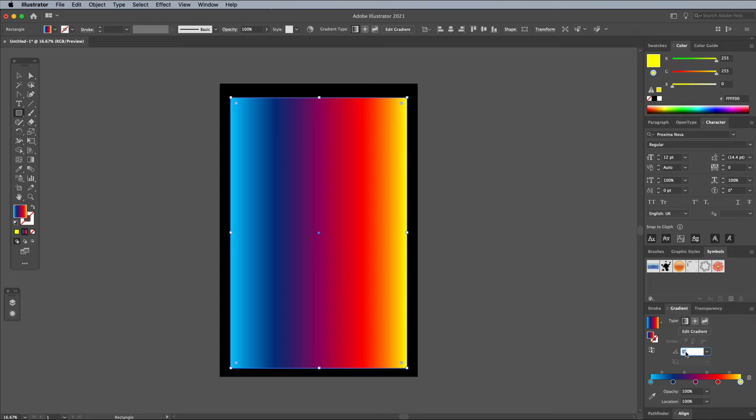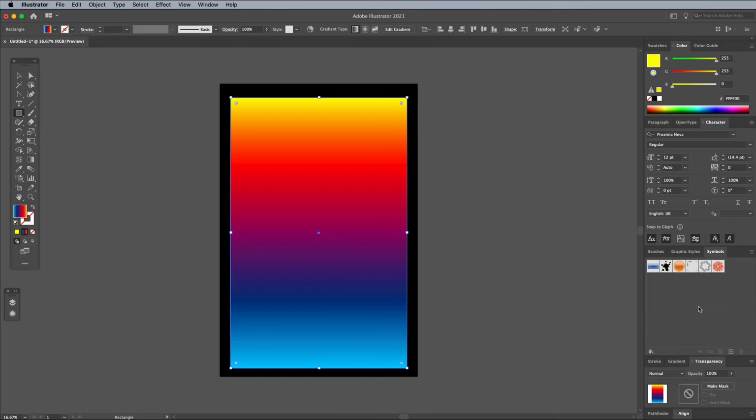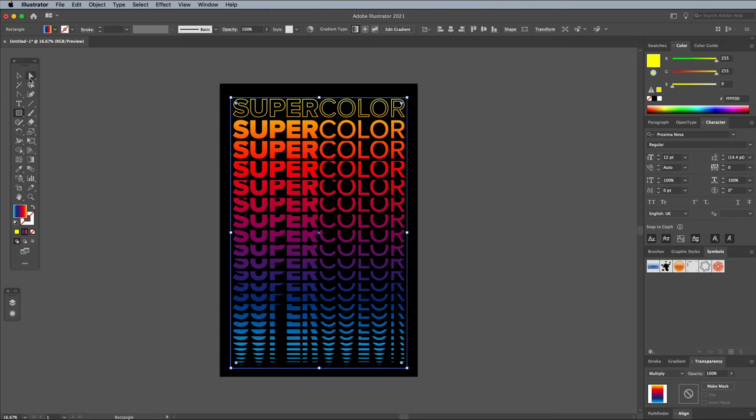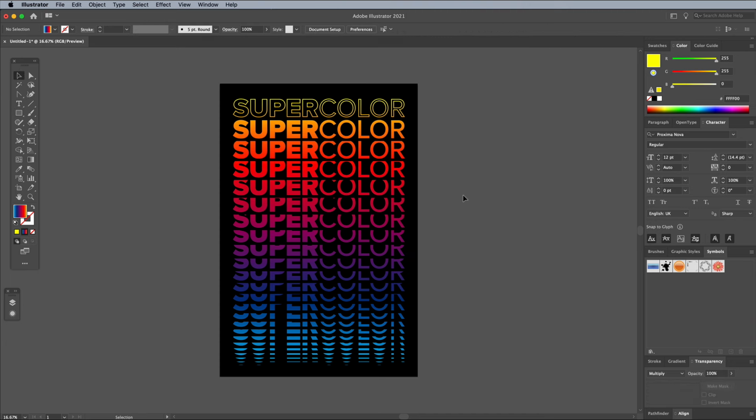Set the gradient to 90 degrees to flow vertically, then set the blending mode to multiply in the transparency panel so it only applies to the white text. That's the colourful rainbow text effect complete in Illustrator. But let's move over to Photoshop to finish it off with some texturing to really give it a retro vibe.